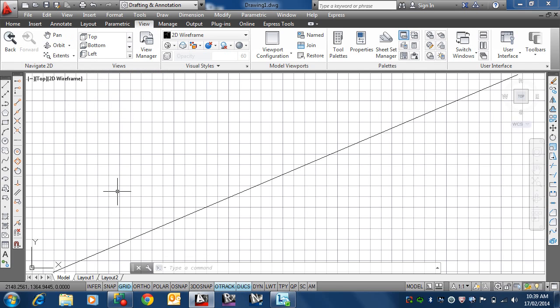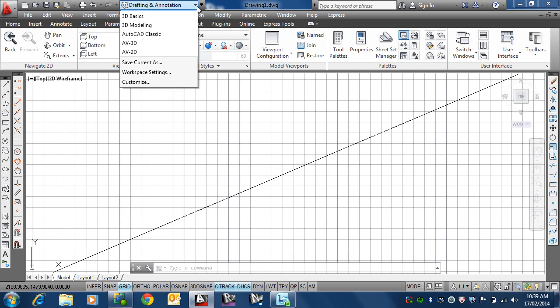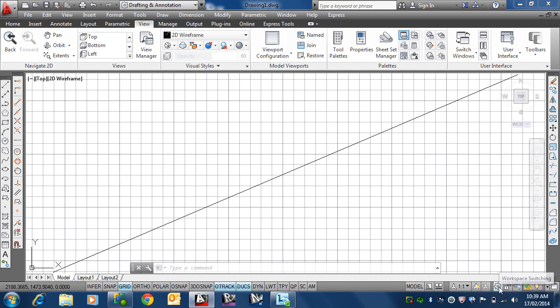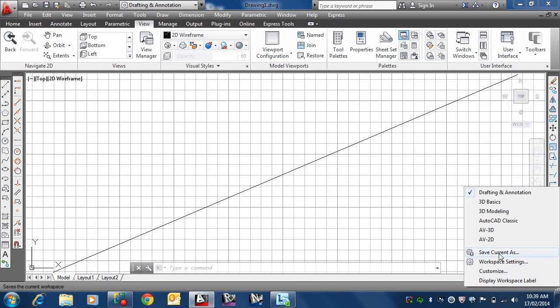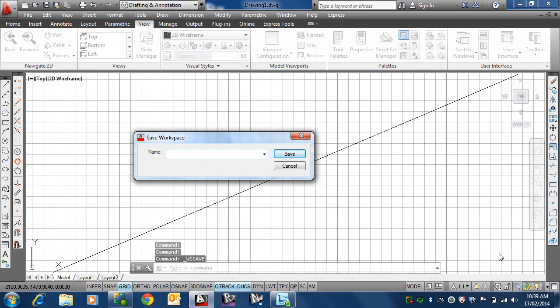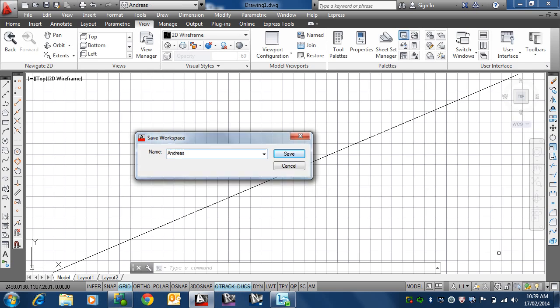Okay, so that's basically a quick way around AutoCAD. And the other thing you can do once you've set up your screen and it looks right, you can actually save it. You can go down to this thing here and, as you can see, I've got a couple already myself, but you can do save current as, or you can get that from the little cog down the bottom right here. You can do save current as, and you can give it perhaps your initials or your name, and that will be saved as your current workspace in AutoCAD.